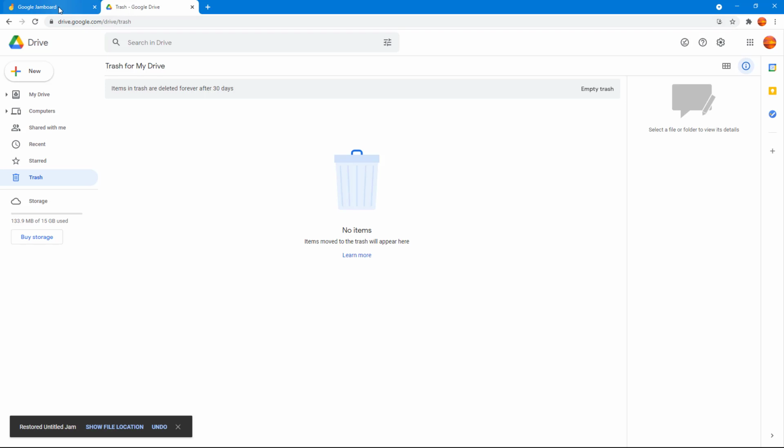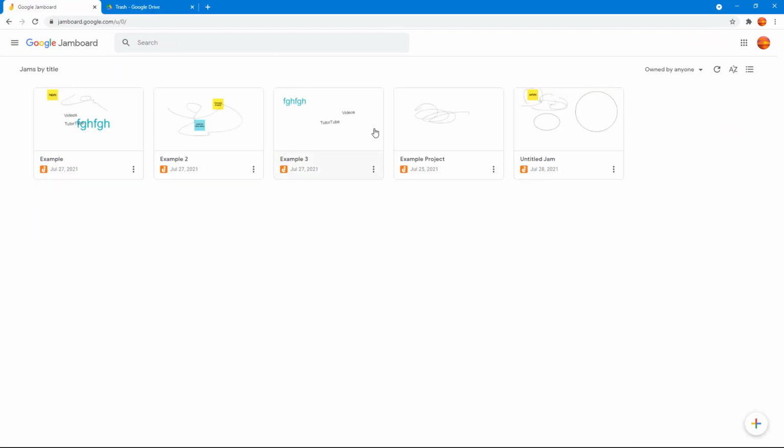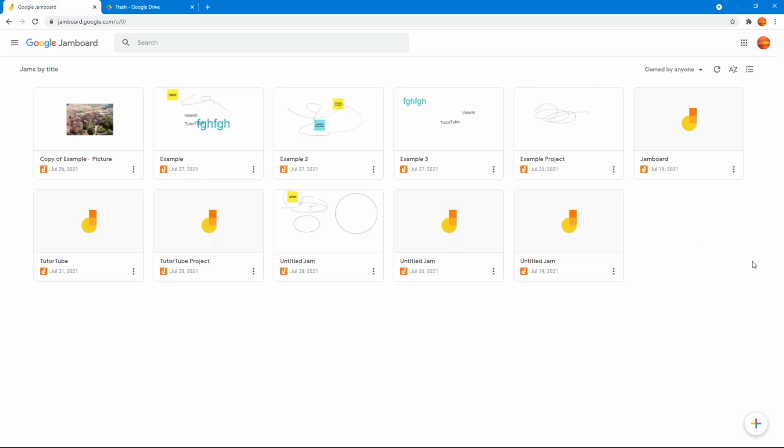And now I'm going to go back to my Jamboard. Nothing seems to have changed, but now I'm going to click on refresh, and you can see all of the Jamboards that I made have been recovered and are now in my Google Jamboard. And I can go ahead and edit them as if I had never deleted them. So that is how you can recover deleted files inside of Google Jamboard.